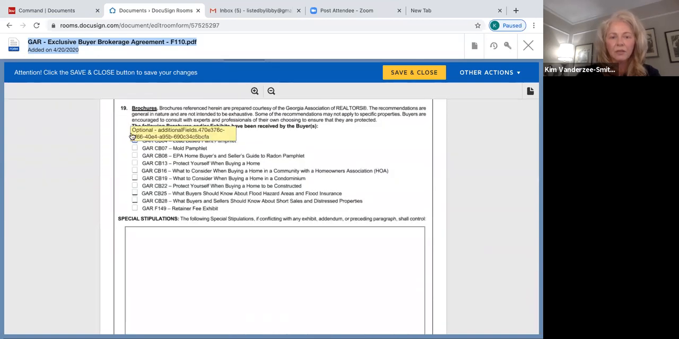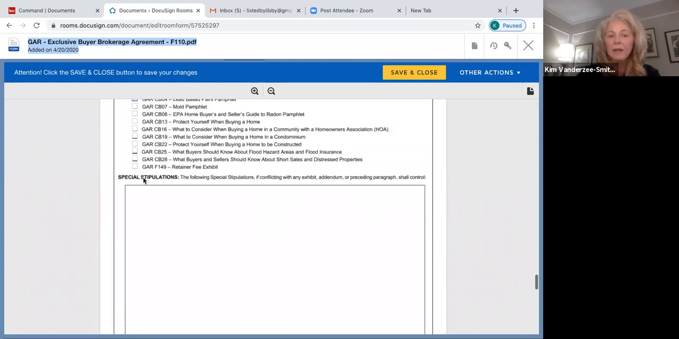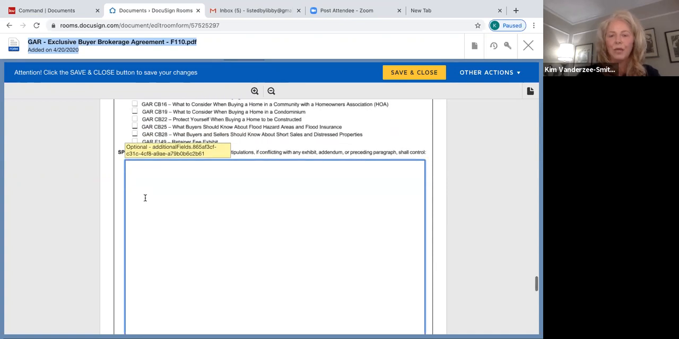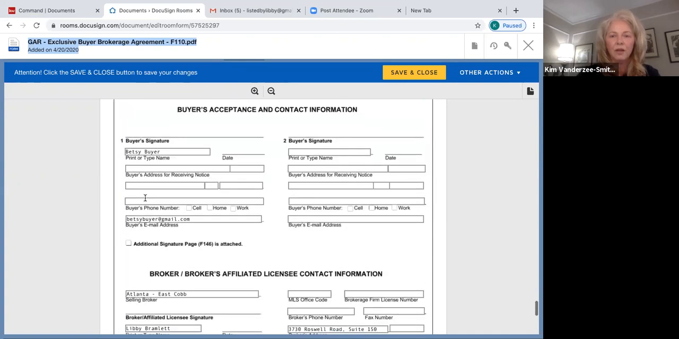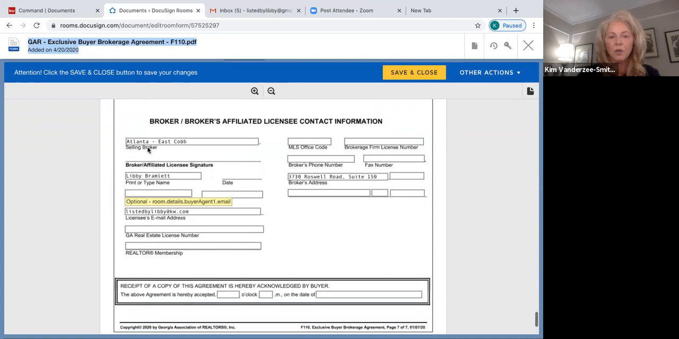You'll select which pamphlets you like, special steps if there's something specific that you want to have in here for your buyer about maybe your marketing or something like that, you can put here. And then this is where your information has already pre-populated. So say for instance, your license number isn't in there. You can add that in here. You can add in the information you need here.